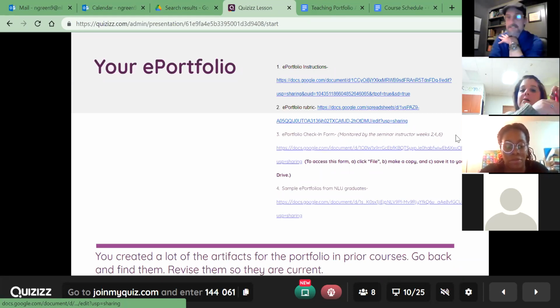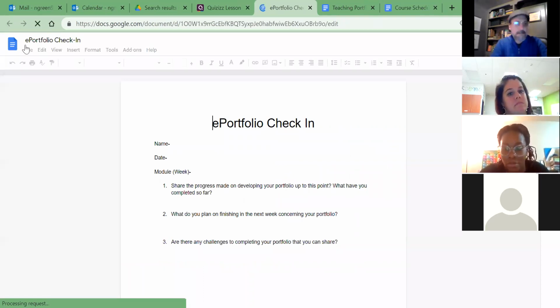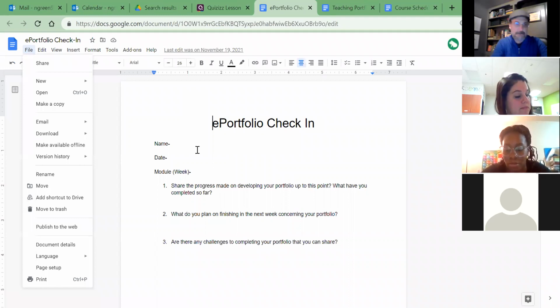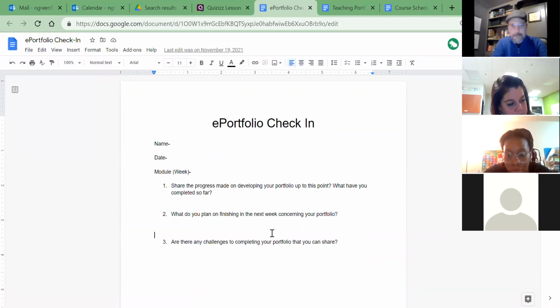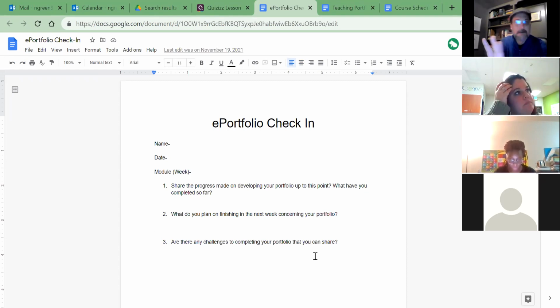So weeks 2, 4, and 6, I'm going to do a check-in. Here's the check-in form. You're just going to click File, make a copy, and then it's your own. And then you can type in whatever you want. It's 3 questions. What progress have you made up to this point? What have you completed so far? And if it's just getting started or just trying to organize my papers or documents for the portfolio, okay. And then what do you plan on working on next week for your portfolio, and any challenges you're having? This would be a great spot to tell me, "Hey, I'm worried about the connected lesson plans," and we can talk it through. But that's what the e-portfolio check-in is.